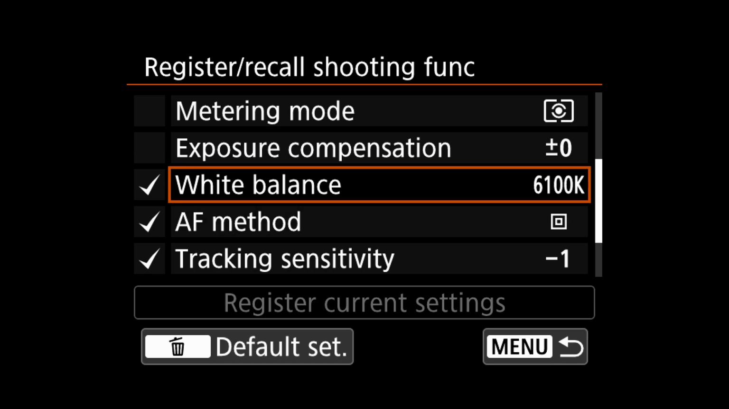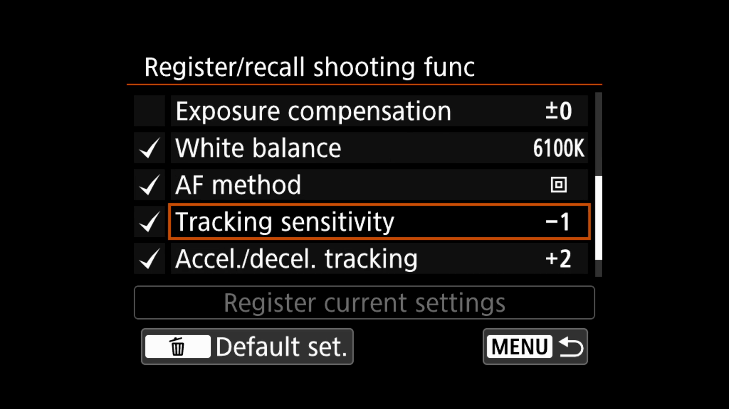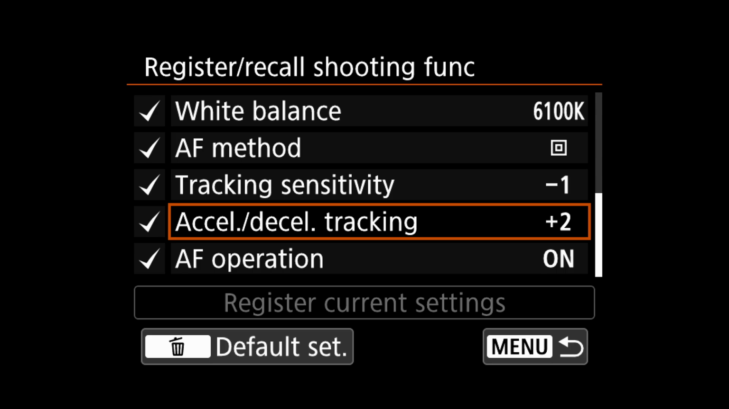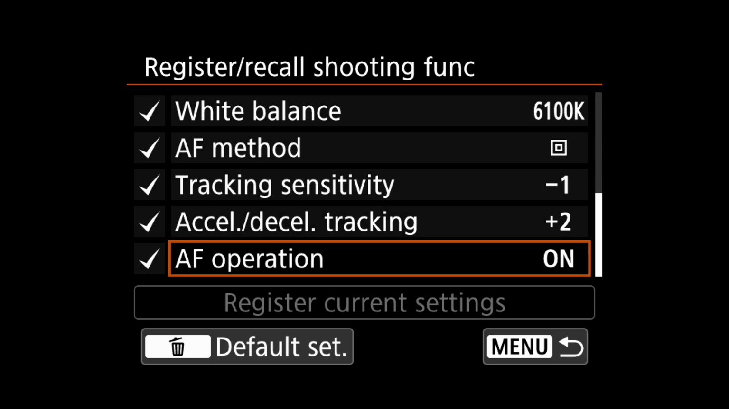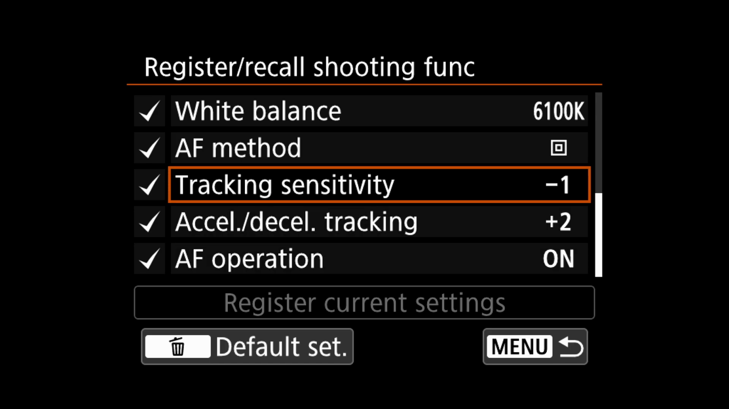It's going to use a white balance of 6100K. It's going to use a tracking sensitivity of -1. It's going to use an accel decel tracking of +2. And it's going to servo autofocus in this case, because we have servo autofocus turned on in the main autofocus menu. So that's how you set it up if you want that button to initiate spot autofocus with these parameters.